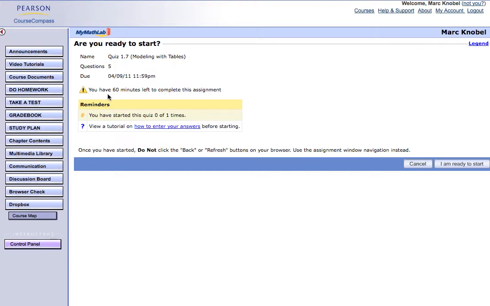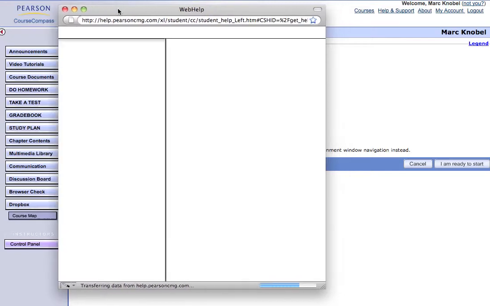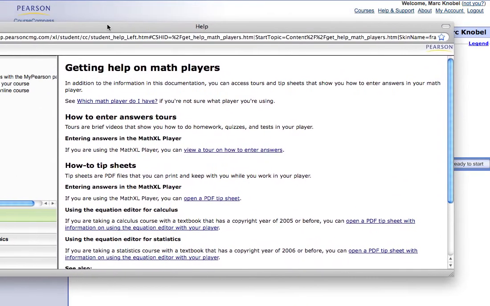And so you can see now it gives the quiz name up here. It tells me when the quiz is due. It tells me that you have 60 minutes. Over here it says you have 60 minutes left to complete the assignment. And if you want to view a tutorial on how to enter your answers, you can certainly do that. So you can click there. Bring that window into view here.